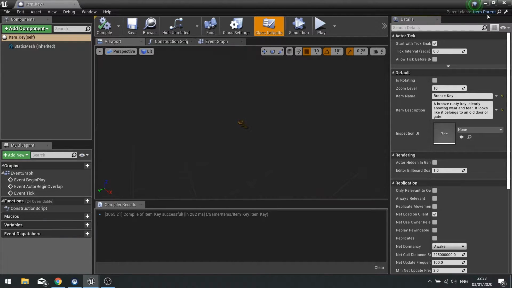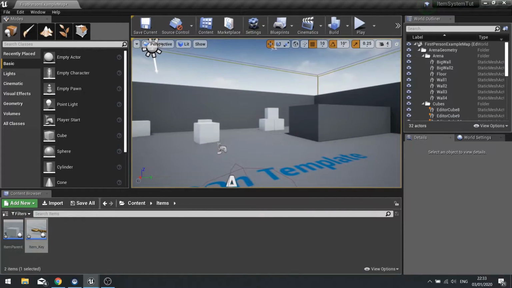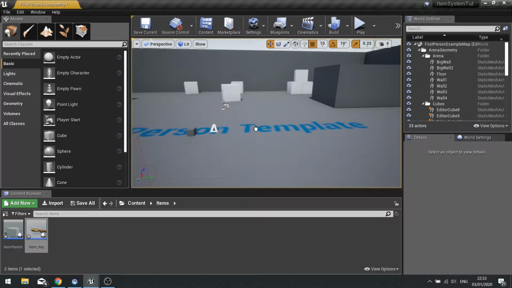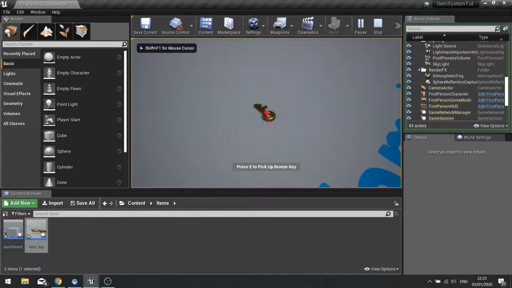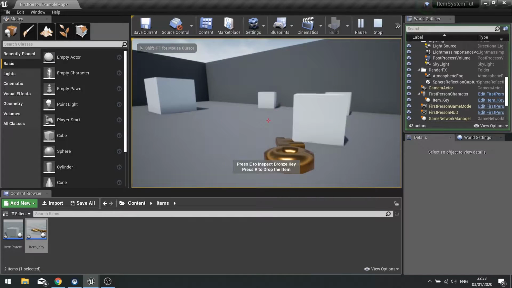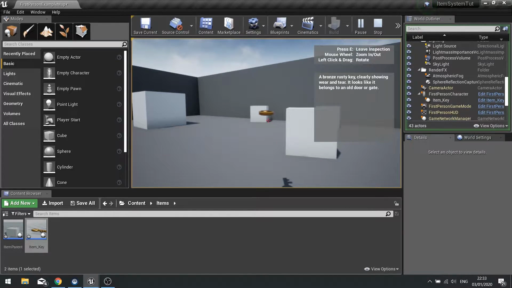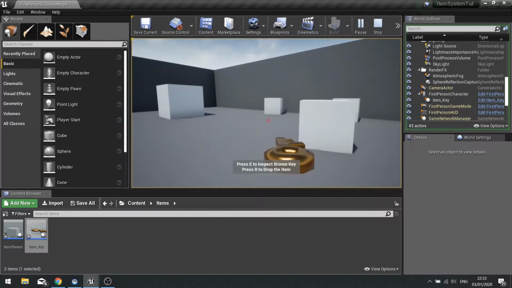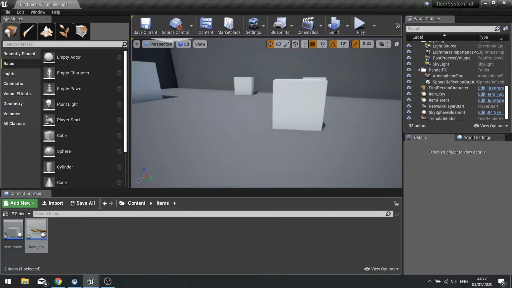So next we're going to close that because we're done with that, and we're going to make the door. Actually, let's show you the item working. So I drag the key out, push play, and I can push E to pick up the key. You can see it says press E to inspect bronze key now. I push E to inspect it, and you can see the text there in the scroll box. It won't scroll because it's at the end already. Okay, I can rotate it around, put it back. I can drop it. Okay, so now to make the door.